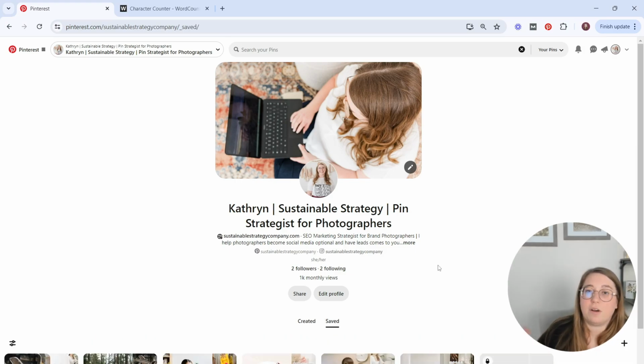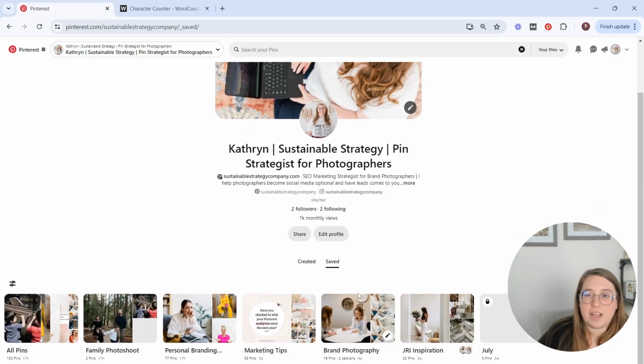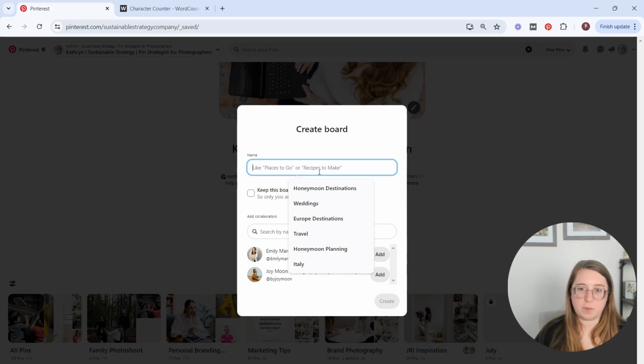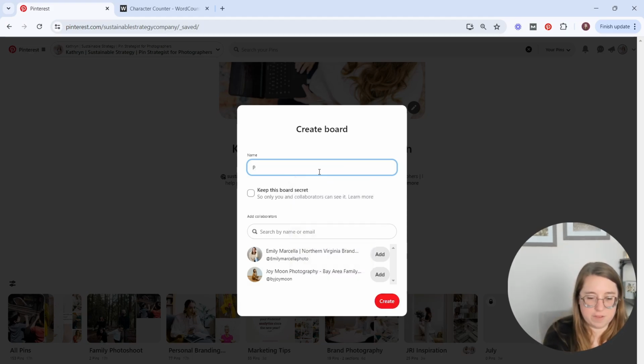This is going to include all the content you've created as well as any pins that you have saved to any of your boards. And to create a board, we are going to hit this plus sign here and create a board. Now, I'm going to go old school with this board and name it Photography. And I'm doing this intentionally. This is a very broad category that Pinterest has for the whole photography niche.